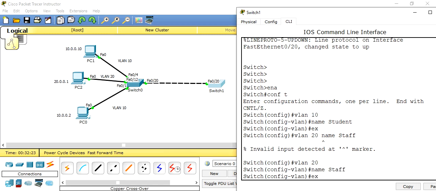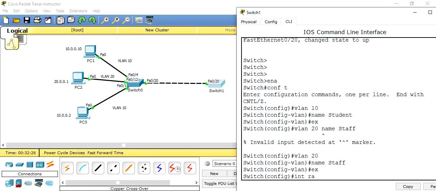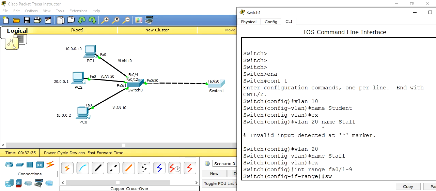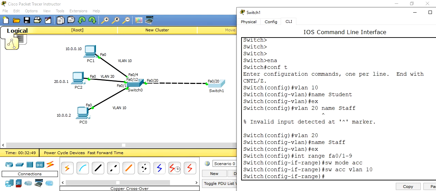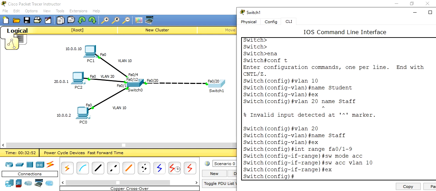Okay. Exit. Then interface range, fast Ethernet 0/1 to 9, switchport mode access, switchport access vlan 10. We assign the ports from 1 to 9 to VLAN 10. Exit. Okay, usually the switch ports are already on. You can set no shutdown, but you can ignore it because they are already on.